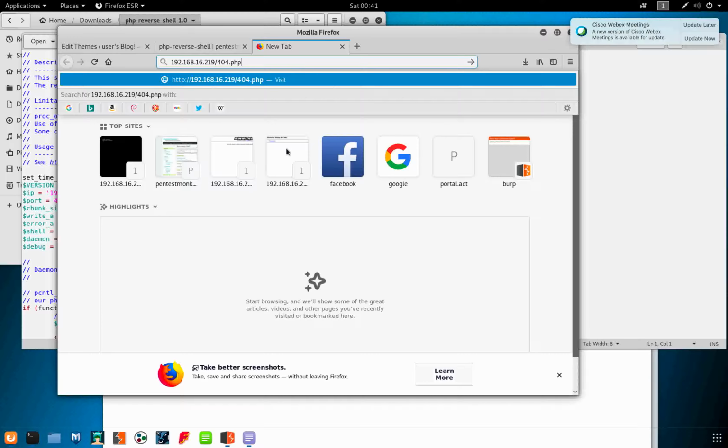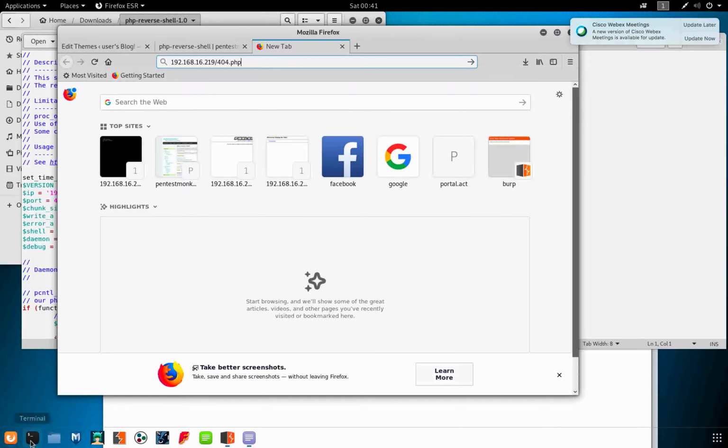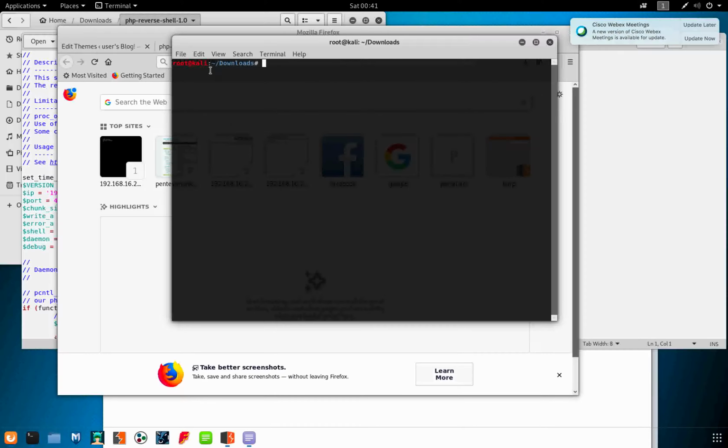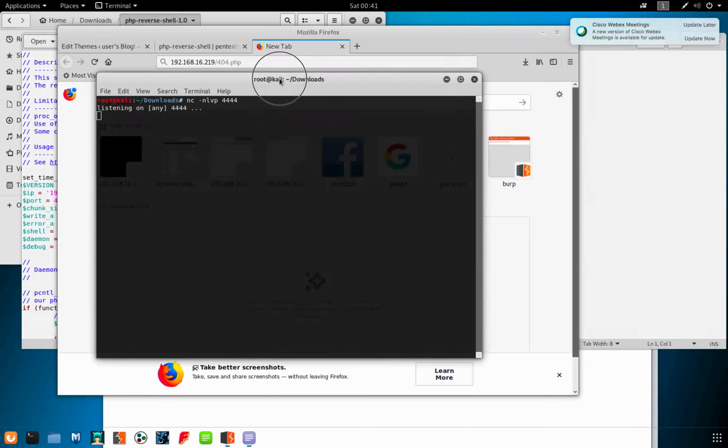192.16.404.php, right? Before I hit the enter button, let me create a reverse shell on my machine here. How do we create a reverse shell? Using netcat, right? Netcat nlvp, and the port number, right? So this is my reverse shell, which is ready.